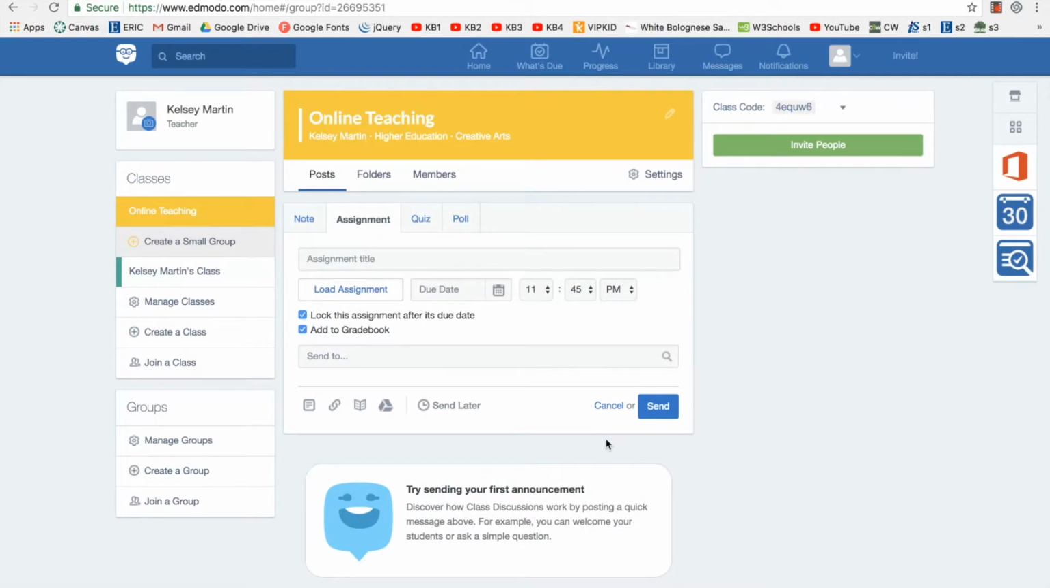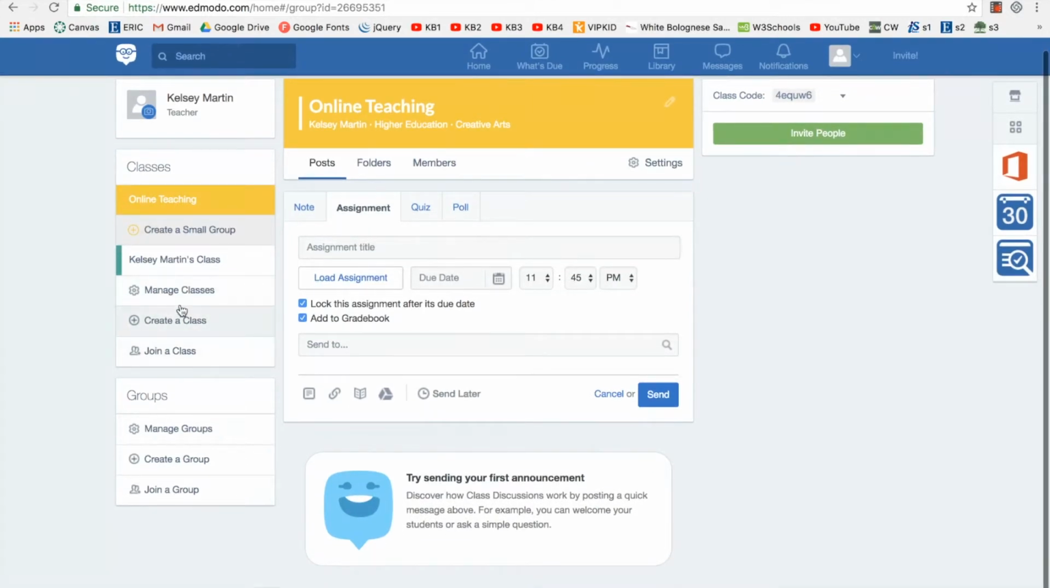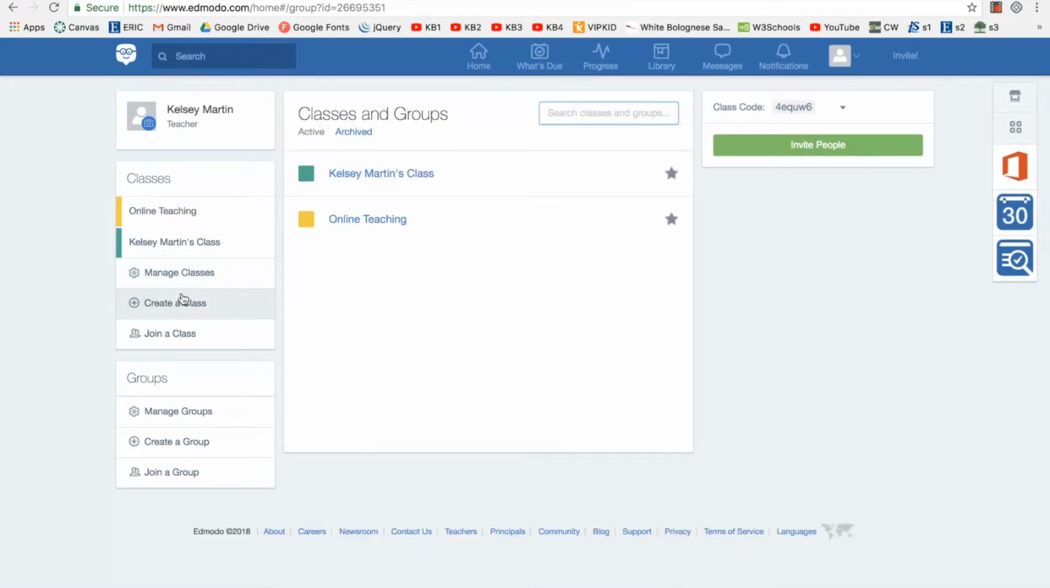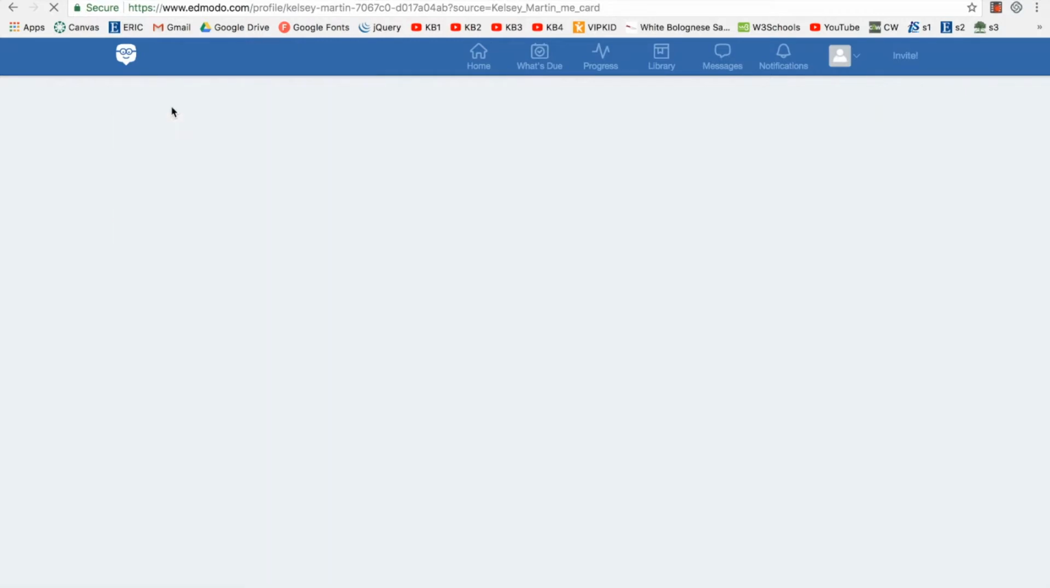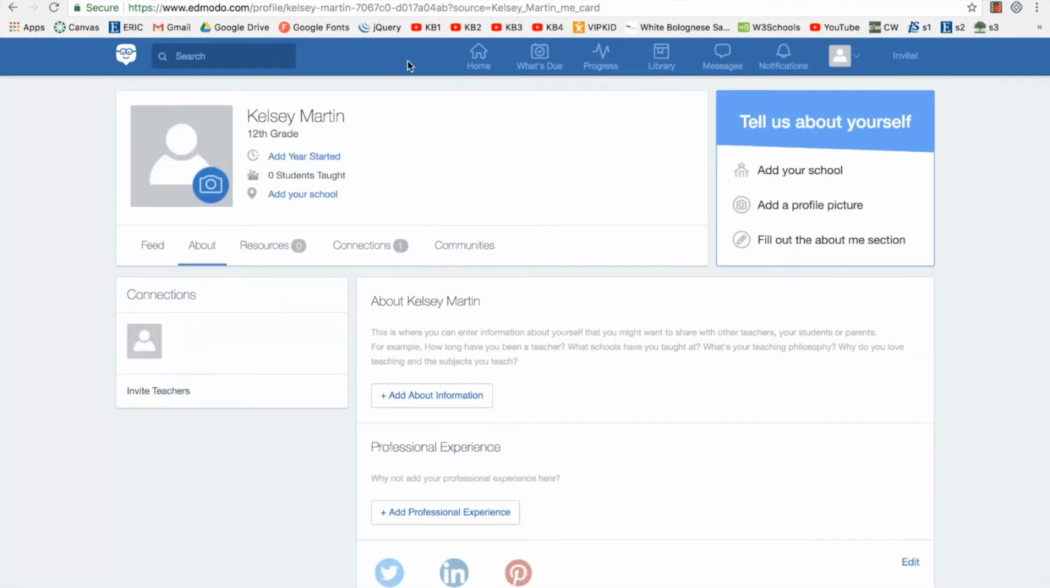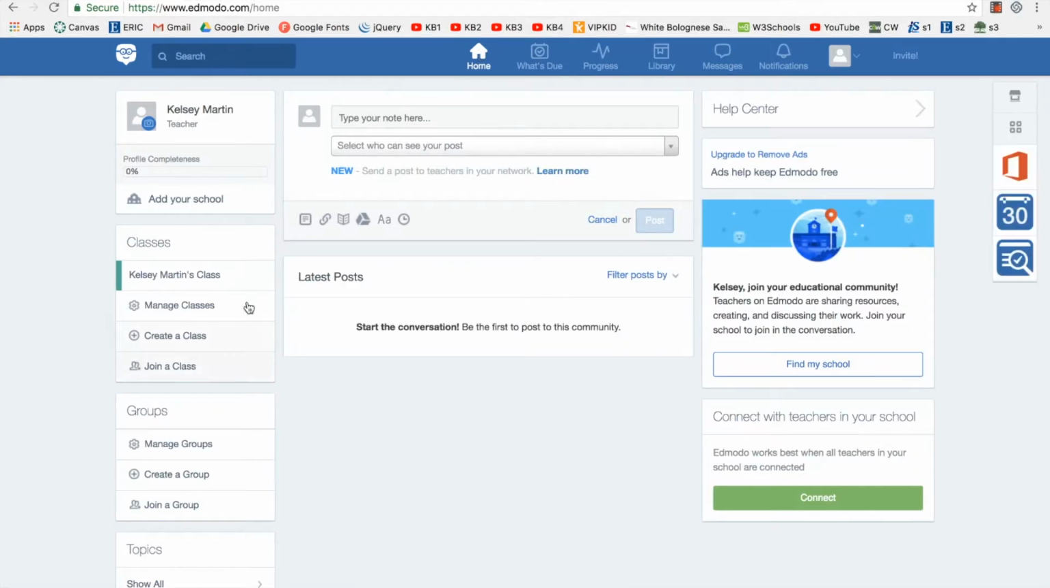Let's see what else. Oh, managing classes. If you ever want to delete a class, it is so easy. You just remove it from favorites and go back to your profile, and you'll see that it is gone. You see? So let's go to setting up our profile.